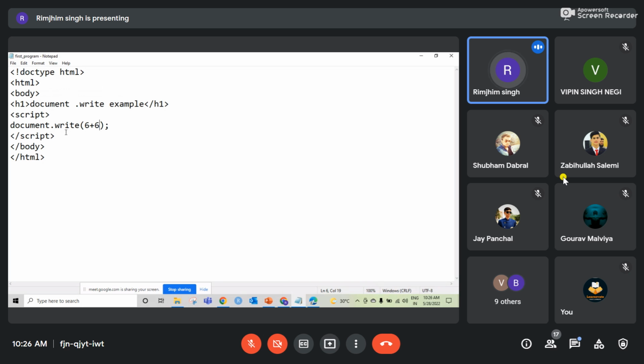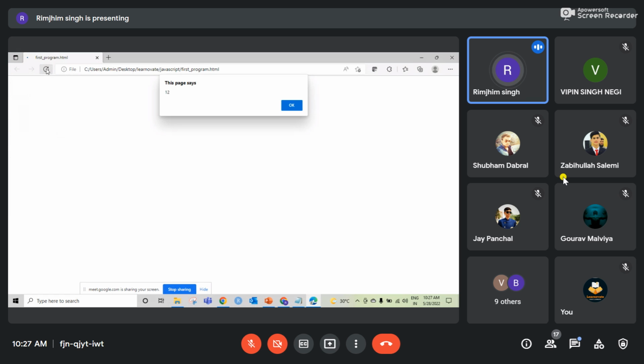Okay, and then, as I told you, we have document.write, and let me show you how we use alert. If I want to print my output as an alert message, so whenever I'm running my program I want my output as an alert message, let me rerun this. Here I'm getting my output as an alert window. Okay, is this clear to everyone?